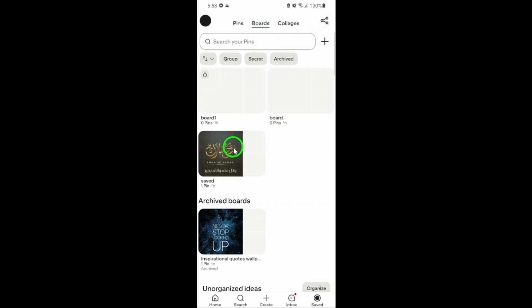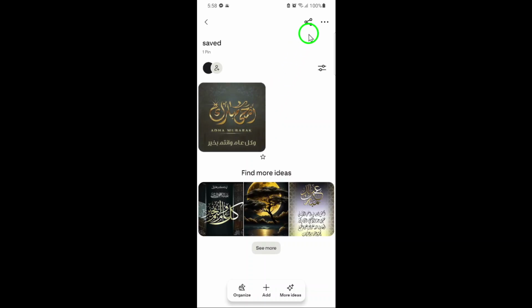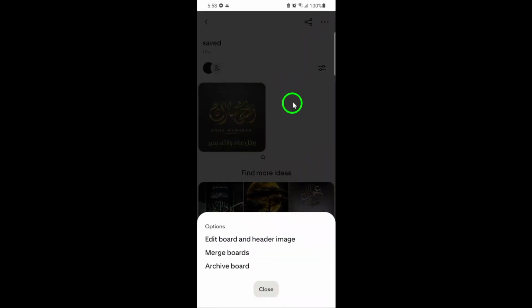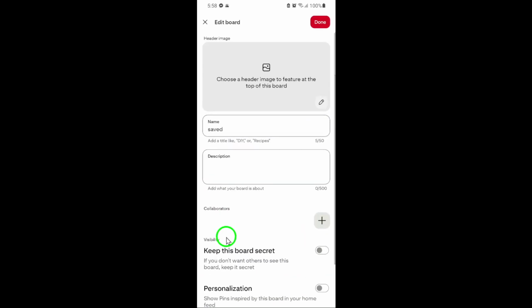When you're inside the board, look for the three dots icon in the top right corner of your screen and tap on it. This will open a menu with several options. From the menu, select Edit Board. This will take you to the board settings where you can update various details.